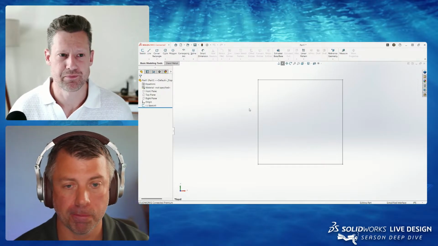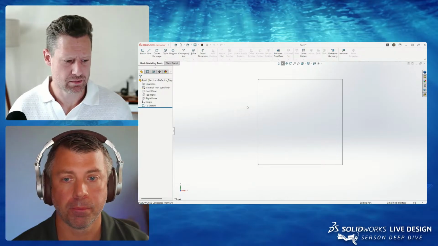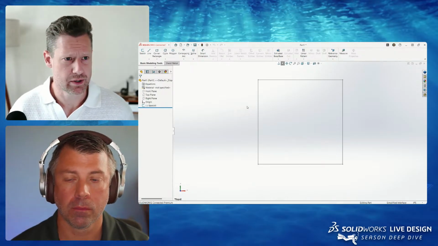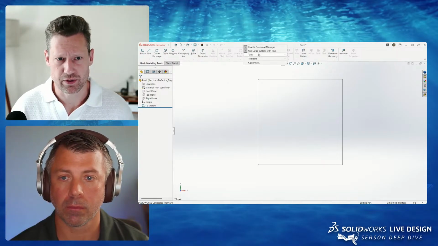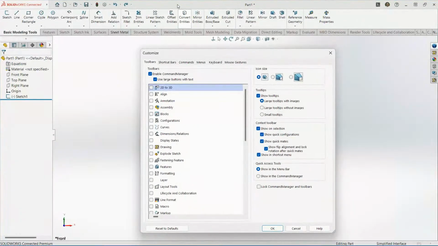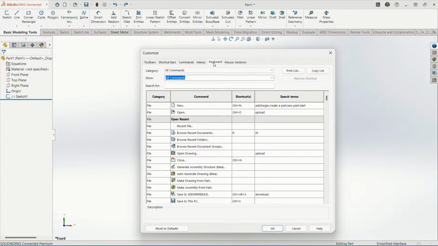Yeah, that's right. So let's talk about some other user experience stuff here. I'm talking about customizing things. Let's go into customize. I just like to right click on my toolbar at the top, go to customize. Let's get into the keyboard. I talk about the keyboard a lot. I use it a lot. And I want to show how customizable the keyboard is.